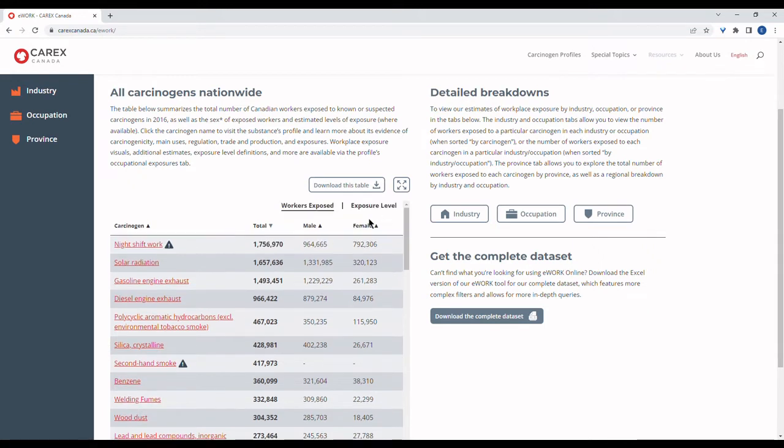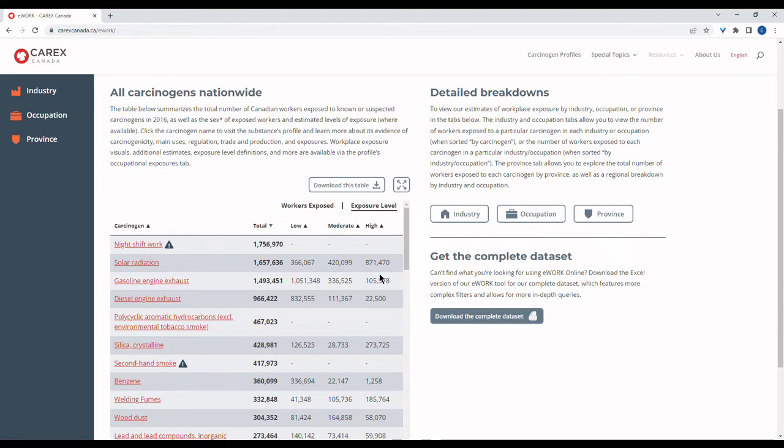Results are available by sex. Note that the total number of workers exposed may not always equal the sum of exposed men and women. This is because Statistics Canada randomly rounds labor force values, which form the basis of our estimates, to multiples of 5 for confidentiality purposes. You can also view estimates by level of exposure where available. To view the estimates by both sex and by level of exposure, you can click on the expand icon.